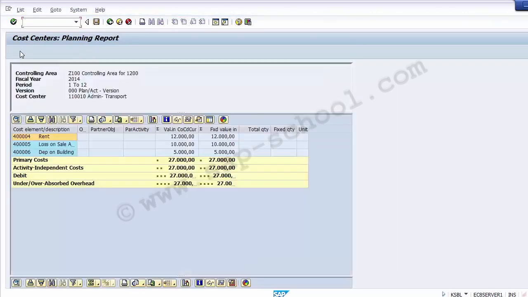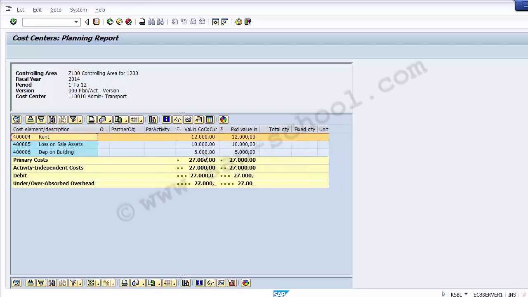Once you execute the transaction, you can see on the screen that it shows you the different cost elements, details, and it shows you that the value in the company code currency is 12,000, 10,000, and then 5,000. These are actually the plan values, mind it, because this is the planning report. So the plan value for the cost element rent is $12,000. Loss on sale of assets is $10,000. Then depreciation on building is $5,000. The total primary cost planning is $27,000 as on the screen.